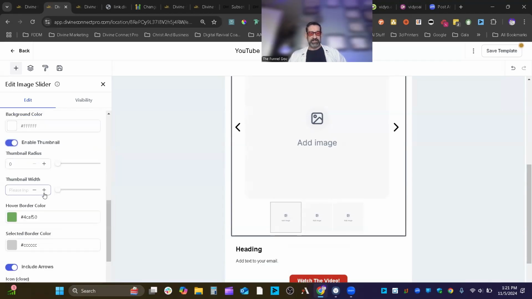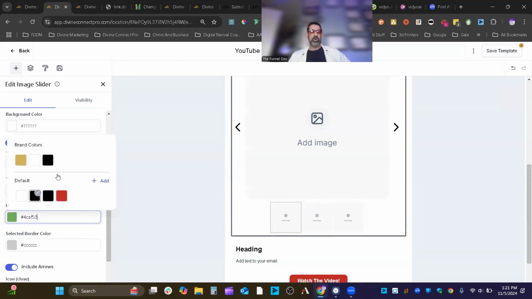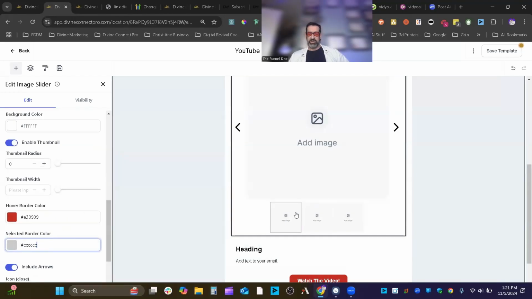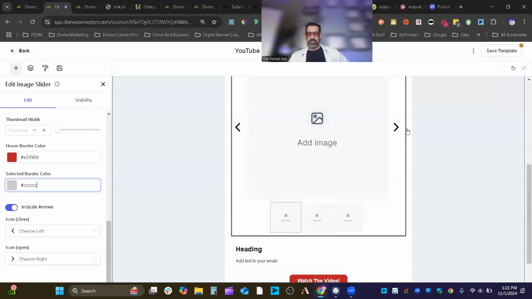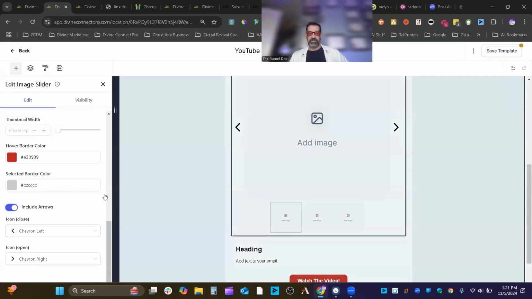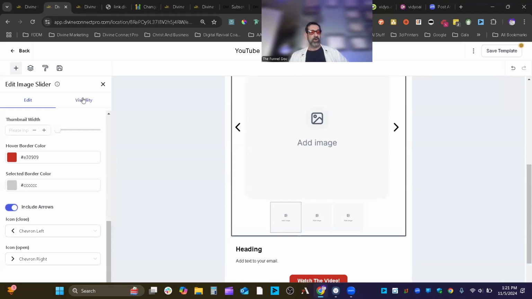Then you've got your thumbnail radius and thumbnail width. You can set your hover color. See how right there it changes to this nice little greenish color. If I wanted to make it black, now they're black when I hover on it, or red, or whatever it is. Your selected one, you can also change up here. You can include arrows if you want them on the side to rotate through, and you turn those off or on like so. You can also change the type of icon. Maybe you want the circle arrow, or the pointed arrow, or something different for each side to rotate through, whatever makes sense for you.